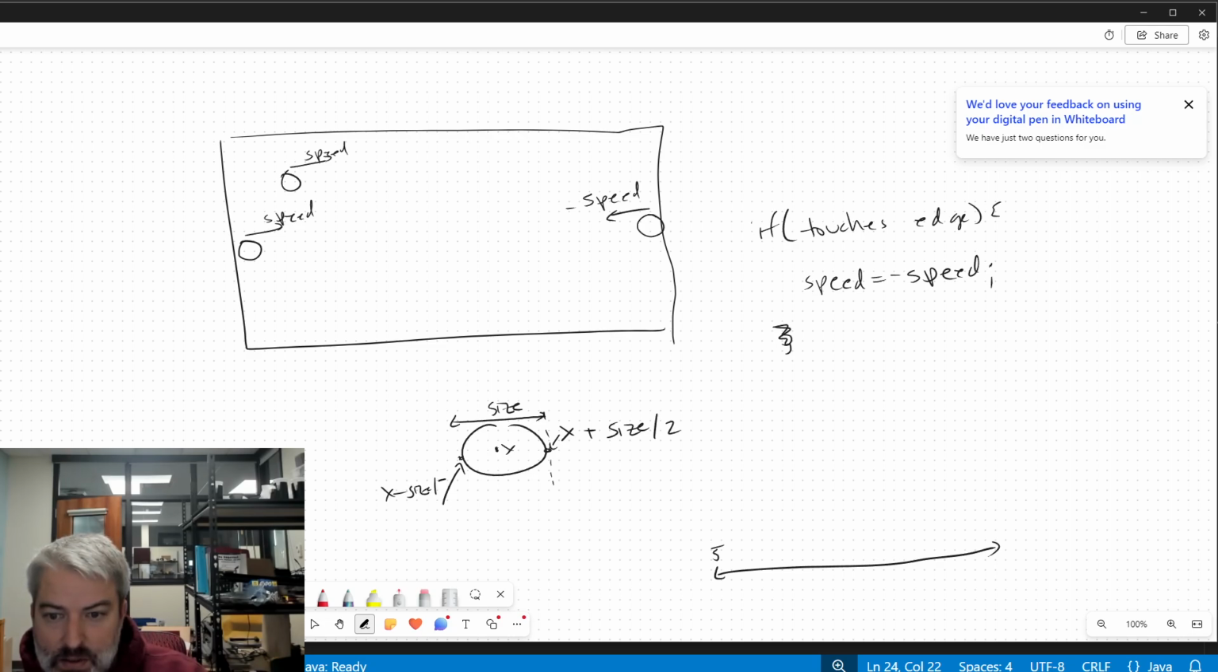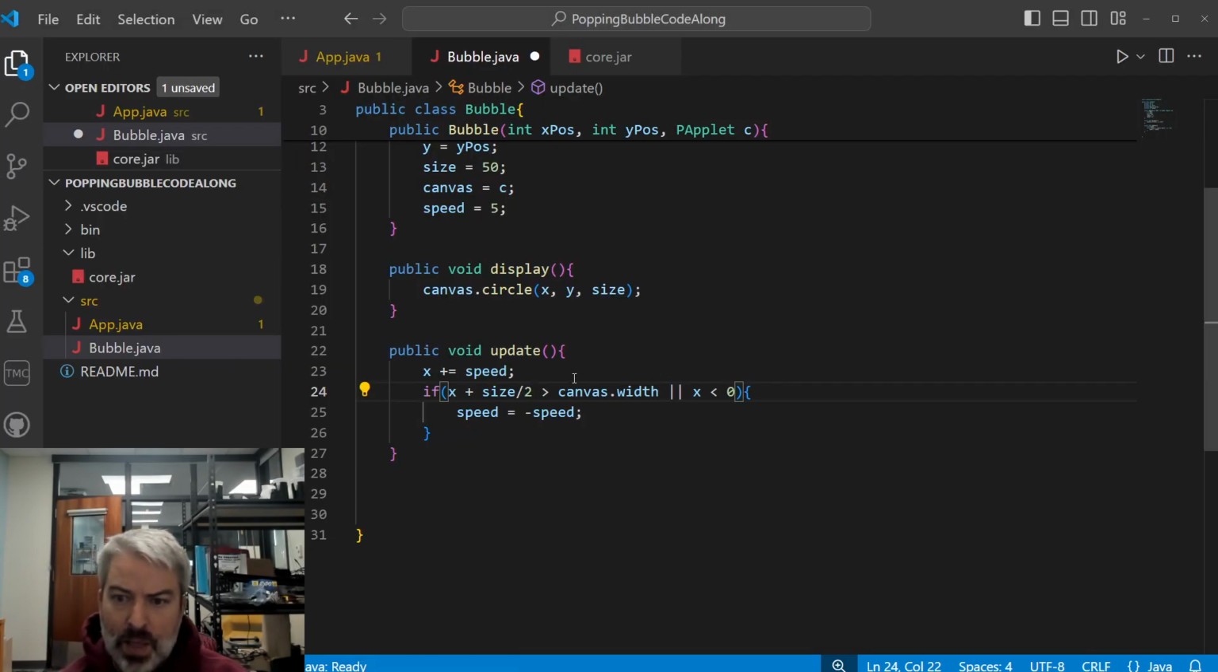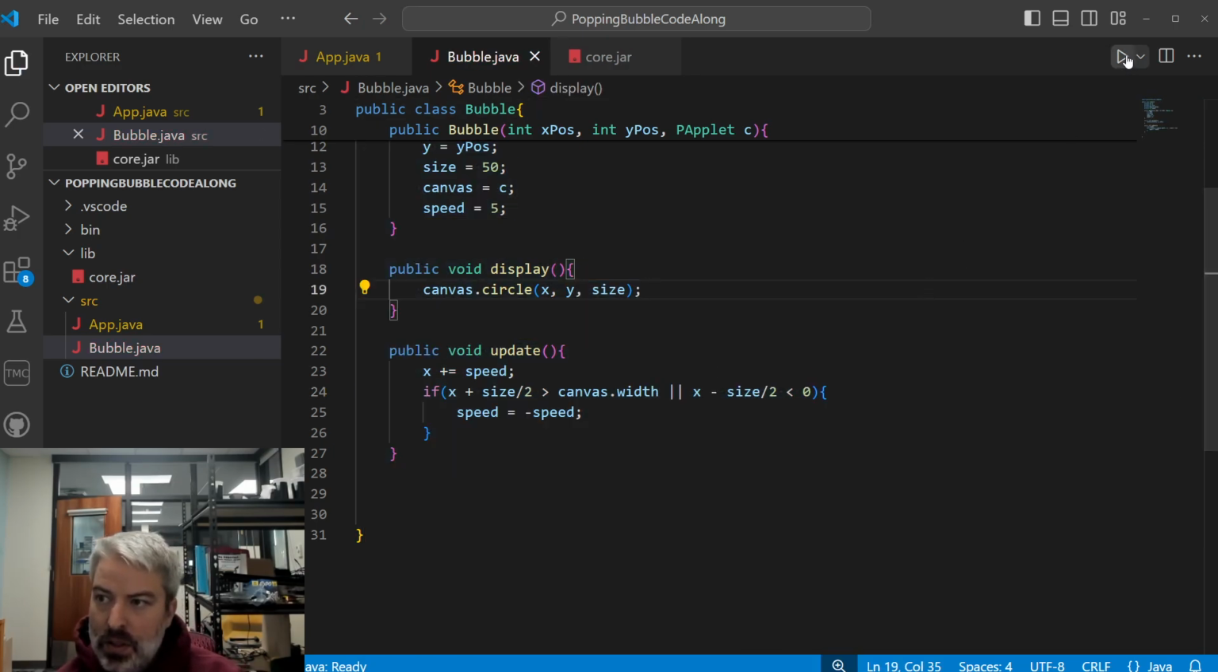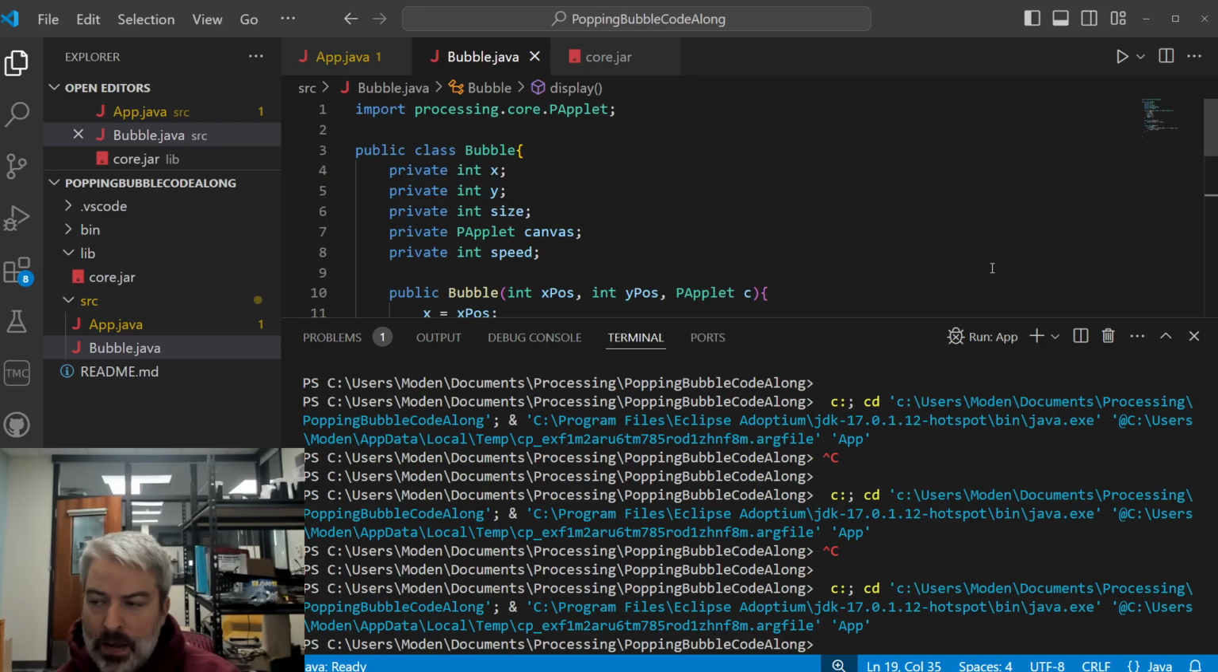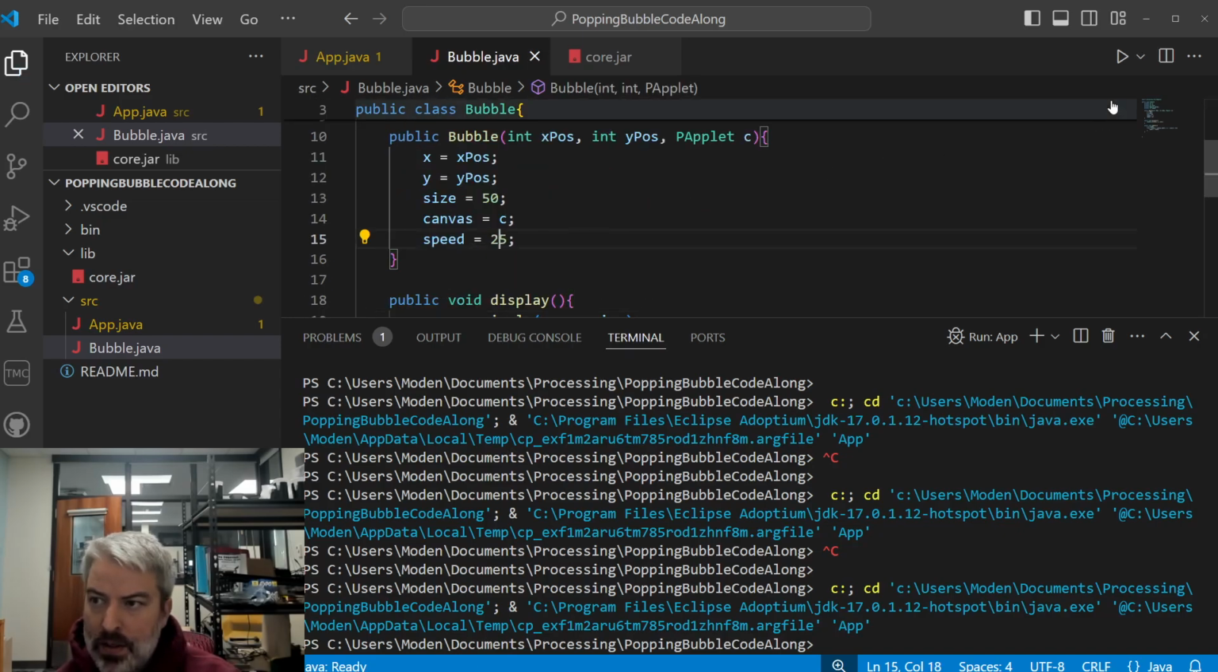Size divided by 2. So let's get back into our code. On the right side, it's going to be X plus size divided by 2. On the left side, it's going to be X minus size divided by 2. When we run that, we can see our code working. I got to go back to speeding it up. Boom, looks pretty good though. Great, so we got some bounce going on there. Let's go back, let's increase our speed again.